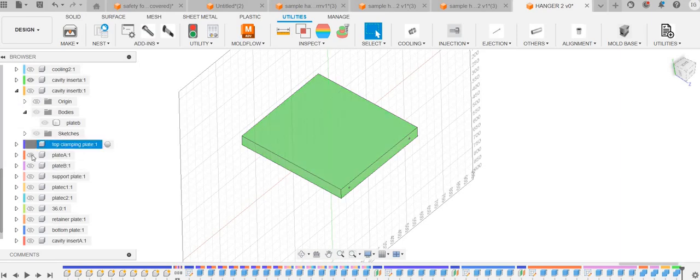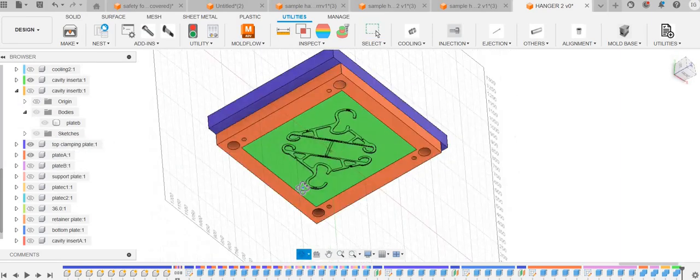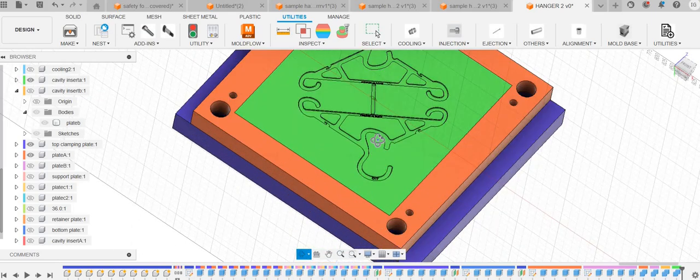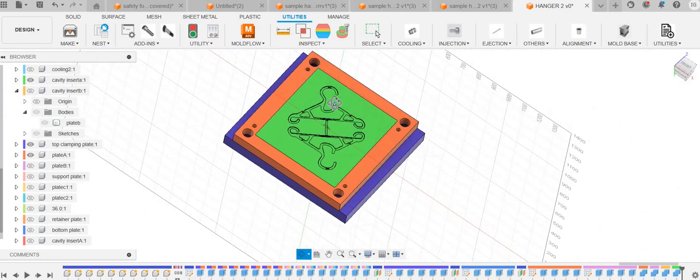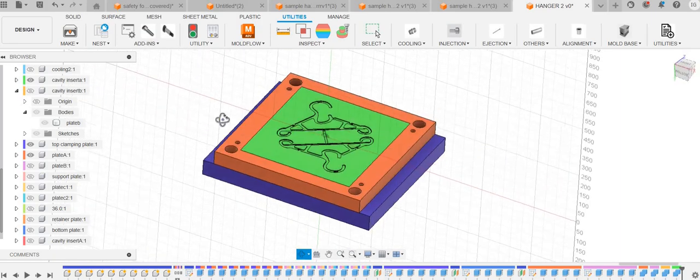So how we are going to go about this project is we are going to first finish the injection side, then this A plate. Then after we are done with this injection side, sorry, we go to the other side, the ejection side. We complete the ejection side. So that's how we are going to go about it.